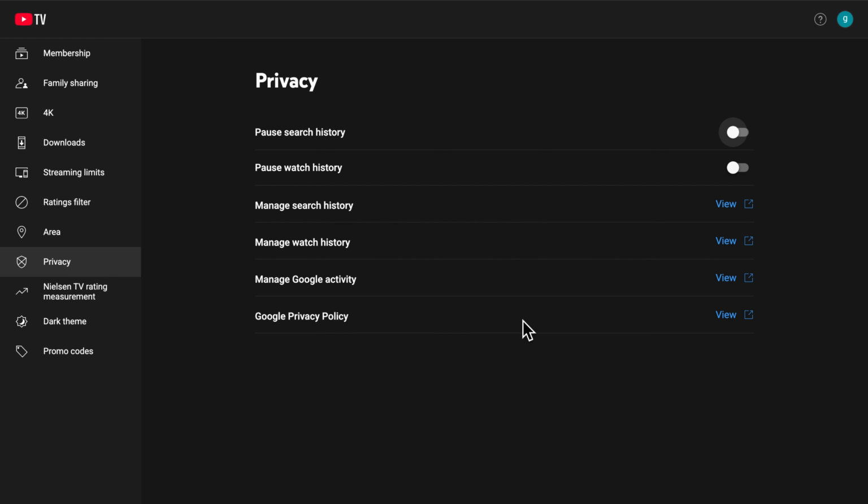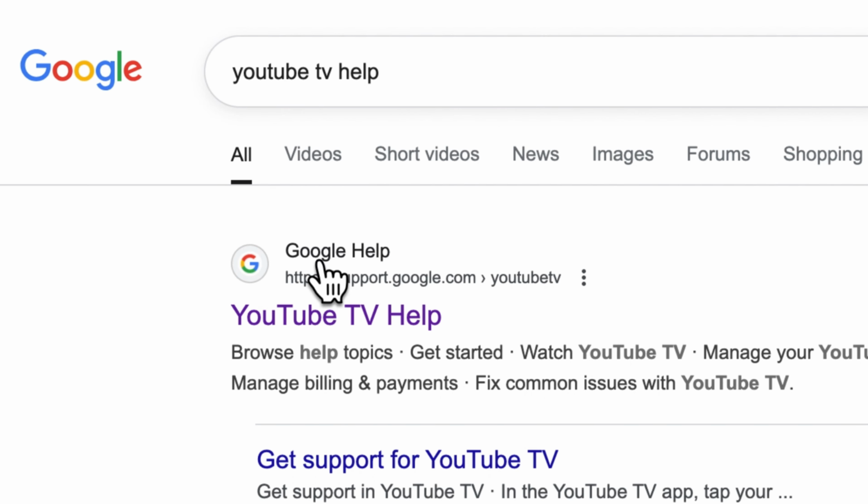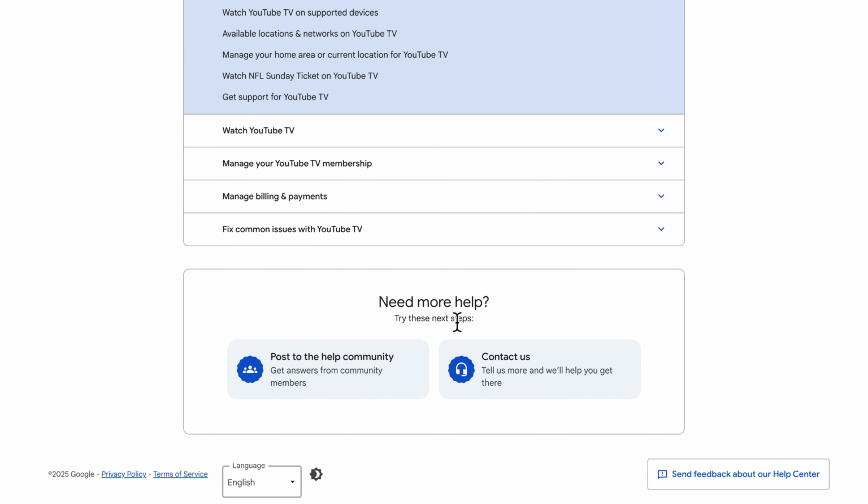If you are still having trouble finding the three dots, even when you follow all of the steps in my video, you can contact YouTube TV support for help. To do it, on Google, you want to search for YouTube TV help, and then on the first link that says support.google, you can just click on it. Then you want to scroll down to the bottom until need more help, and then click on contact us.